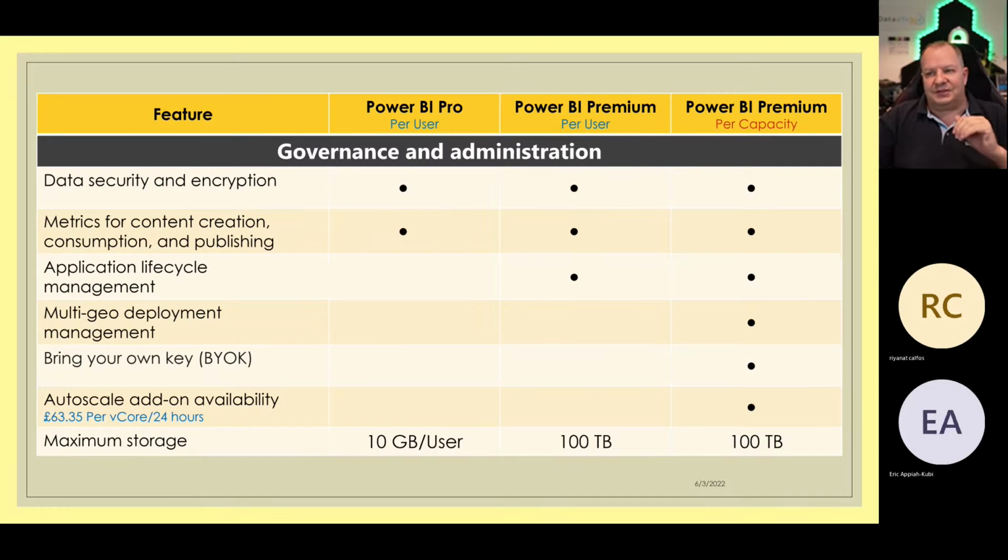Let's look at the governance. So governance is basically things around encryption and security, metrics for consumption. We're talking about application lifecycle, so moving from development to test to production. So we've got some of the capabilities to do that in the service now. Makes life a lot easier to generate one report, place it into a workspace like development, and then move it through into the next environments using a lifecycle management system. Multi-GEO deployment, bring your own key. So additional functions that are only going to be available in the premium capacity.